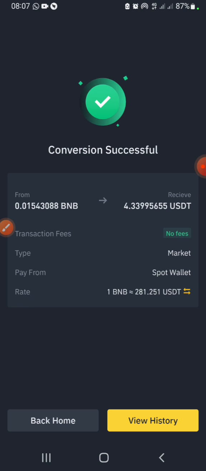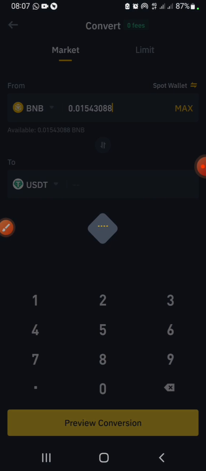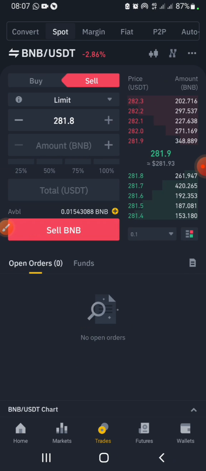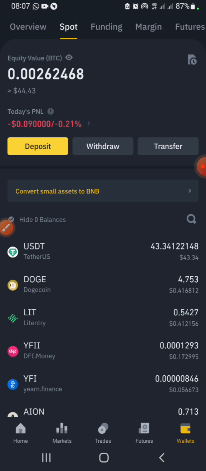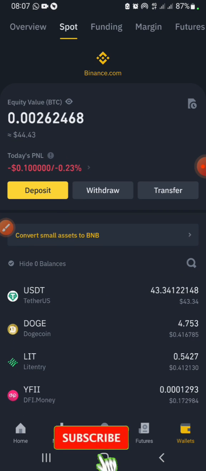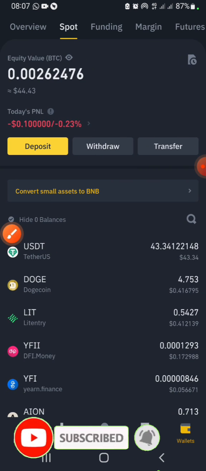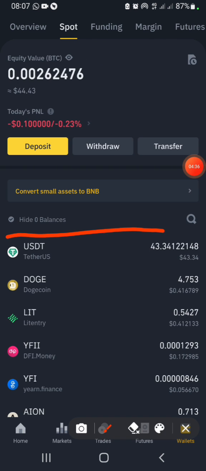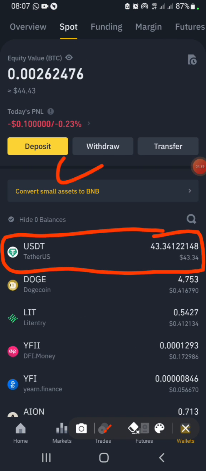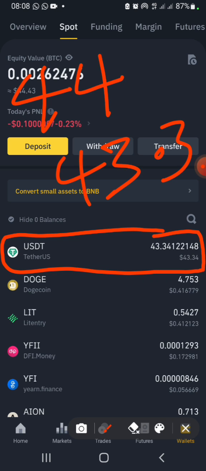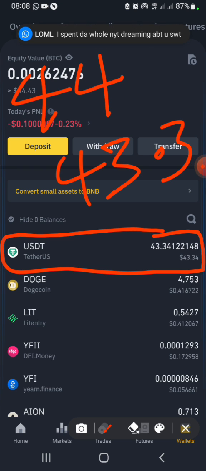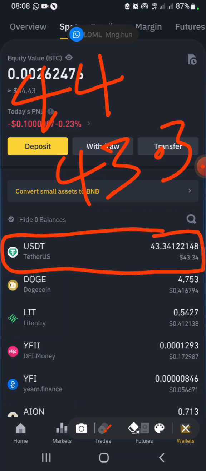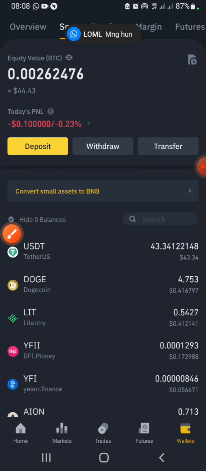Processing conversion, successful. So let's go back. After the conversion is successful, let's go back to view whether it has been done. Try to refresh here, and if you check, you will see we have 43.3 USDT. It was supposed to be 44, just like we saw, but prices are changing. The prices of these coins are changing every minute. So if you check, we have 43.